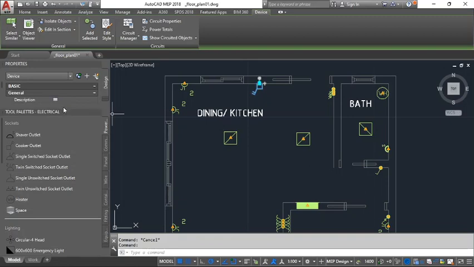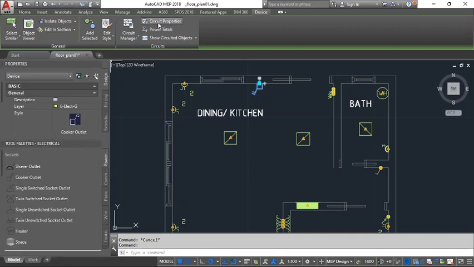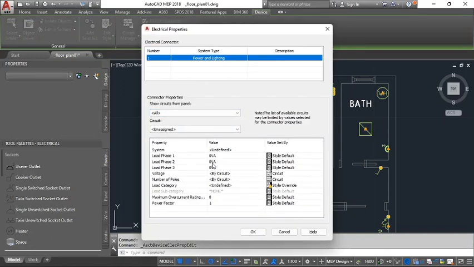We should try to give it wattage. We need to determine the wattage. So actually it's not under properties but circuit properties. Click on it, then click circuit properties. Now it doesn't matter which load phase 1, load phase 2, just choose one.